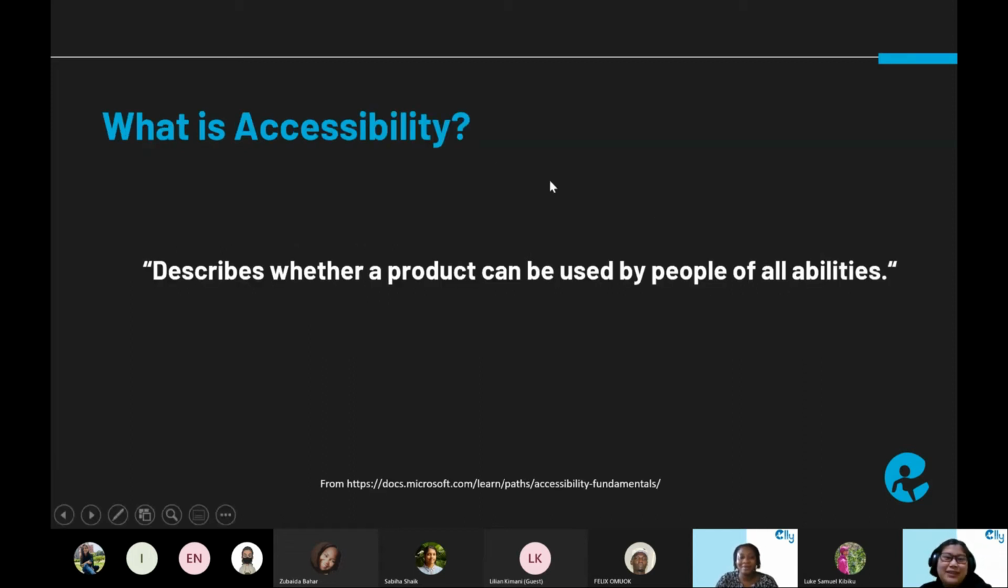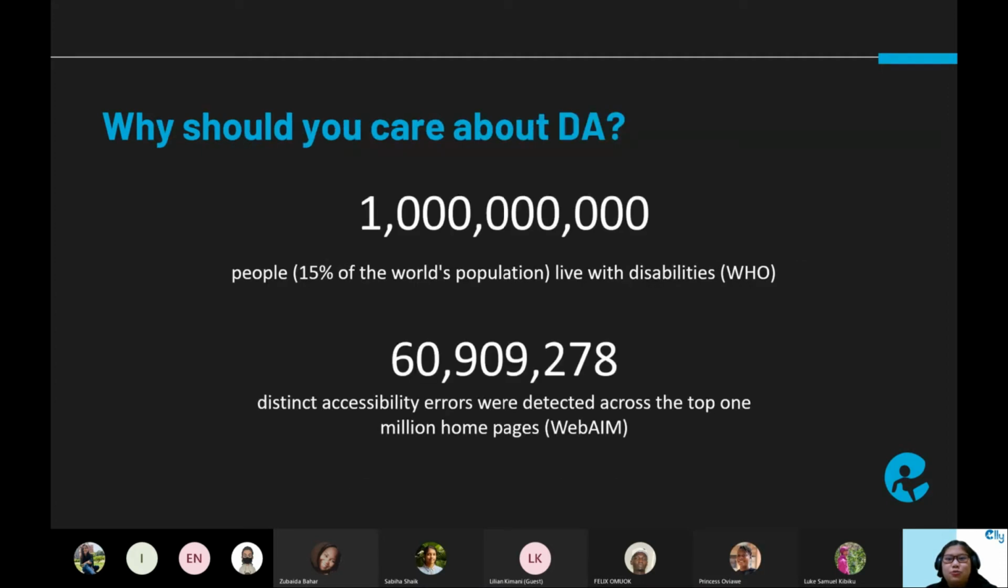Alright, so what exactly is accessibility? Well, according to Microsoft Learn, accessibility describes whether a product can be used by people of all abilities. But why exactly should we care about digital accessibility?